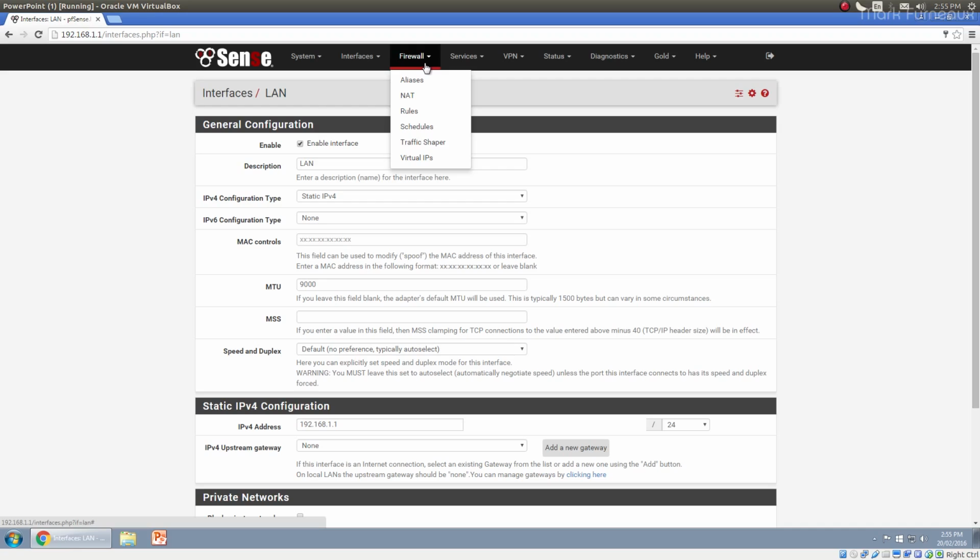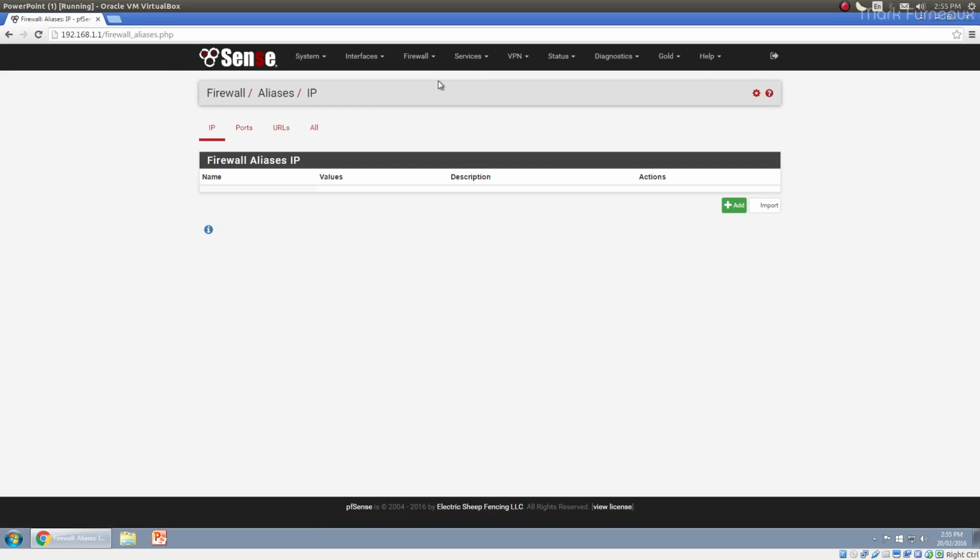Moving on to the firewall. Firewall configuration is going to be a whole video, several videos probably, in itself. You can set up aliases in the firewall, so rather than referring to IP addresses directly, you can give a name to an IP address or a domain name or whatever it might be. You can also do that for ports as well as other things, not just IP addresses.